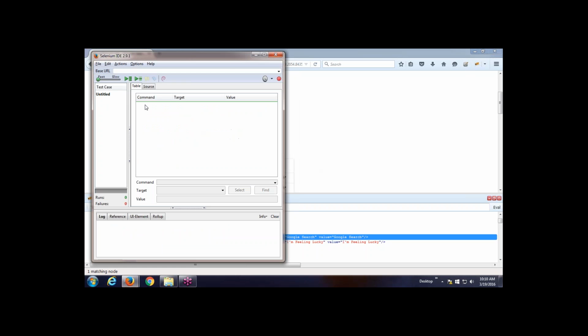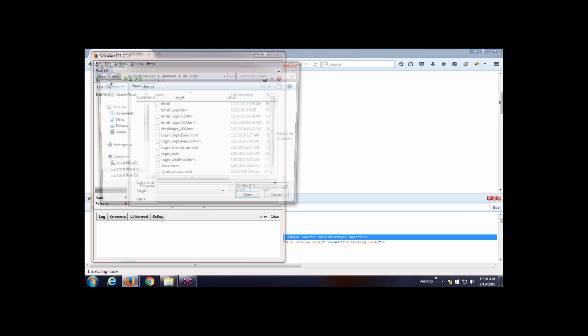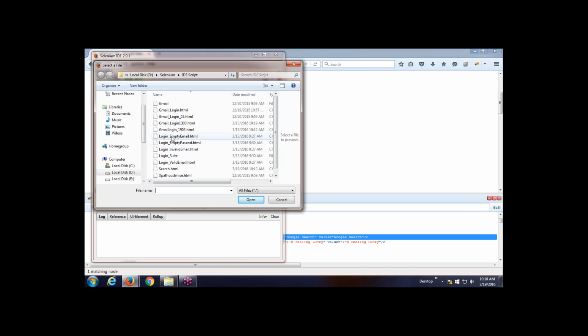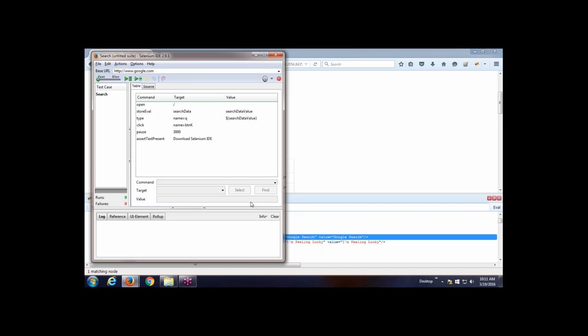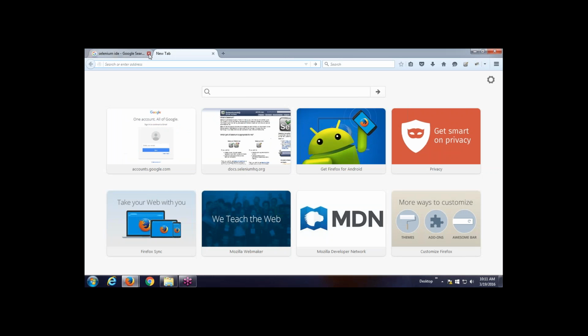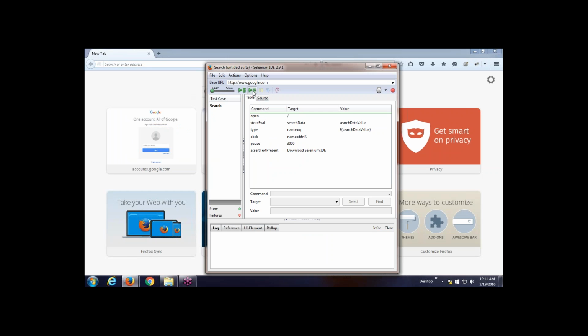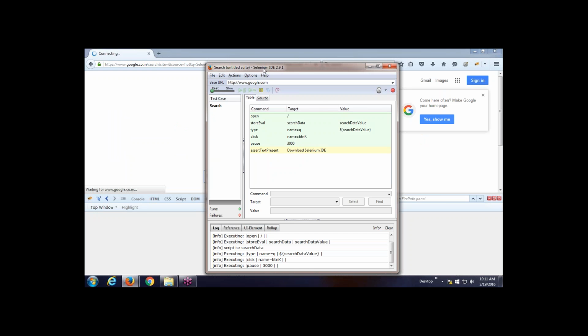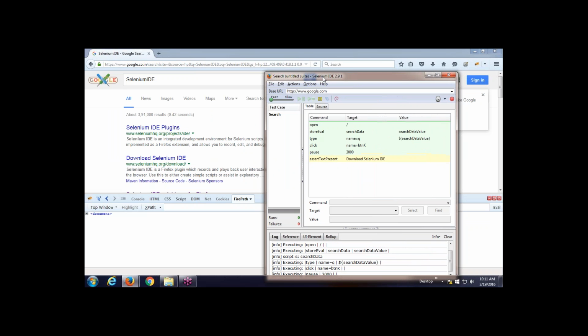Just open it. Now you need to open your script. Where is your script? Search HTML. This is our script. Now suppose you would like to execute your test case. Now you can execute, and you can see your test case is executed. The value is pulled by your test case, this parameter.